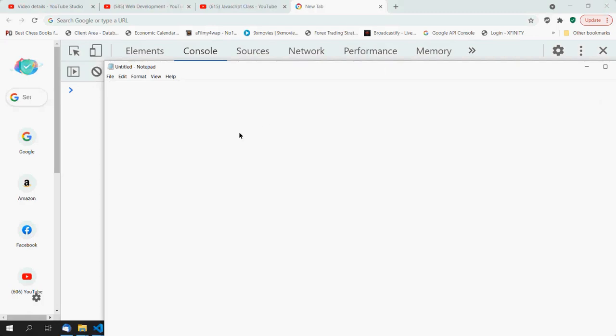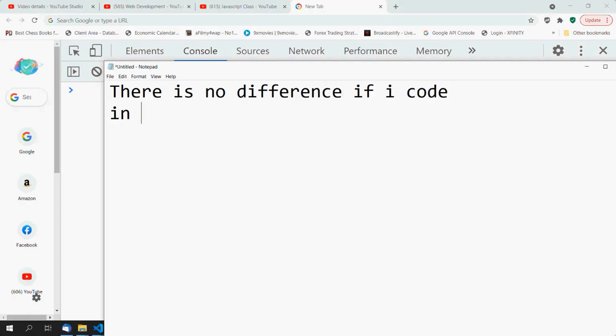So for JavaScript, there is no difference. There is no difference if I code in the console or Visual Studio Code or Notepad. The JavaScript is the same. The only thing is, right now for practice, we are doing it in the console. But after we are done with some practice, we will be coding in Visual Studio Code.